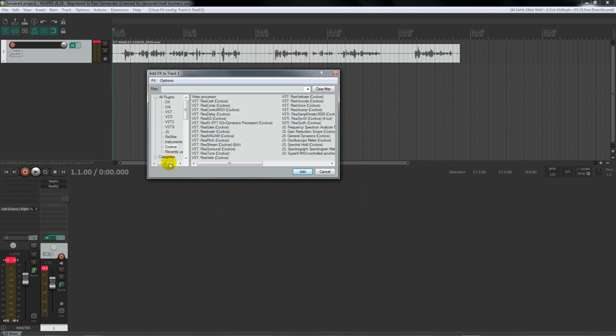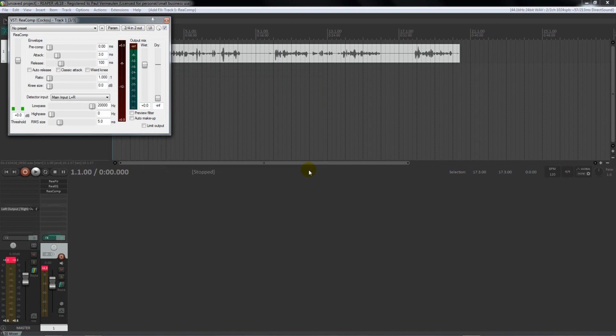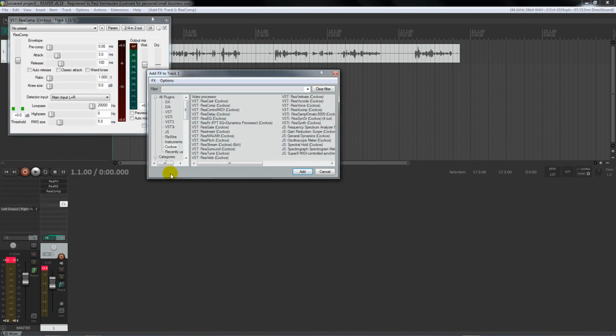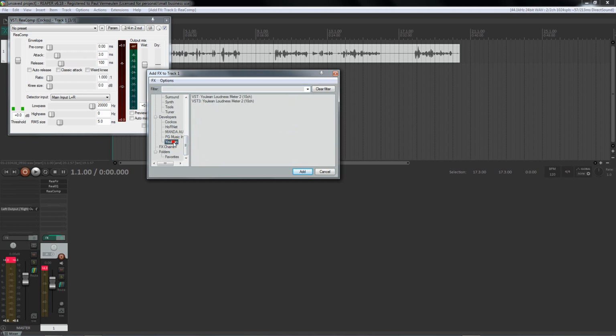The next effect we're going to use is a compressor. A compressor allows us to compress really loud parts of the signal, but also boost really soft parts of the signal so that they sound more even. So we're going to add the compressor, and the last thing we're going to add is the Youlean loudness meter. So let's go to developer, Youlean, and since this is a 64-bit computer, I'm going to use the VST3. I'm going to add that.